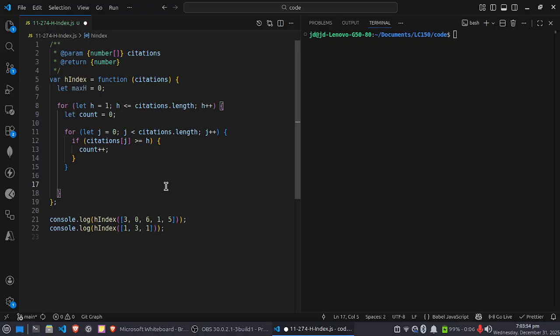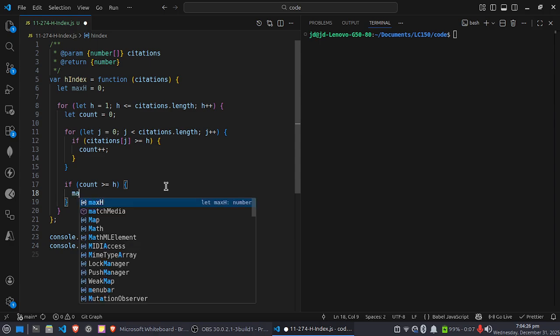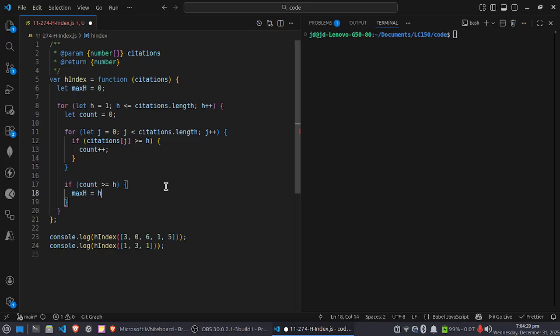Next question is: is this count enough for h index or not? The definition says at least h papers must have at least h citations. So I have to check if count is greater than or equal to h or not. If this condition is true, that means h is valid, so I update my answer: maximum h is equal to h. I do not return immediately, because maybe a bigger h will also work.